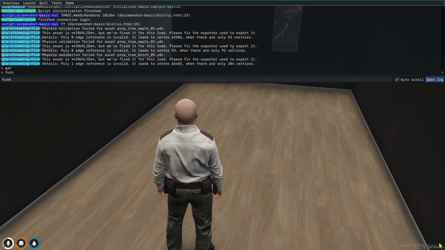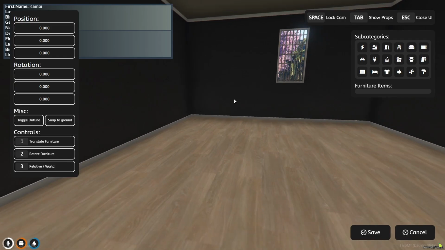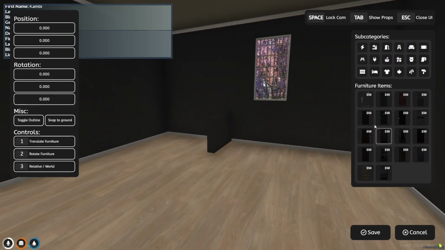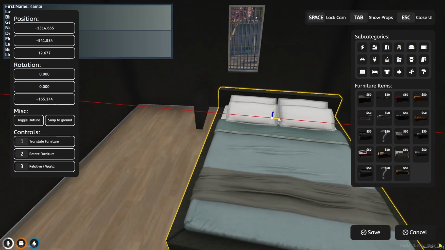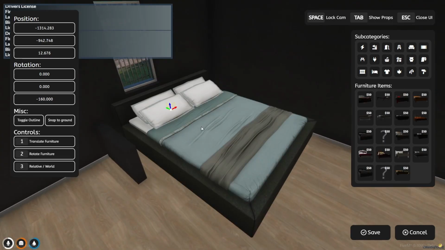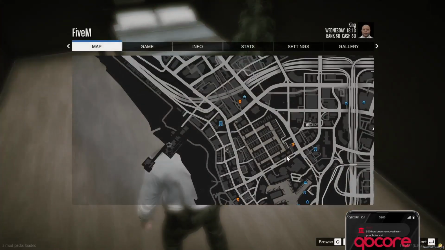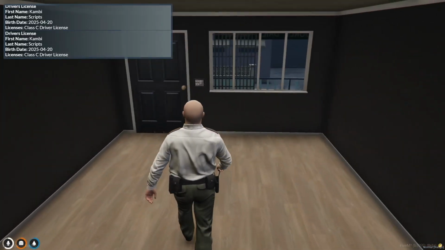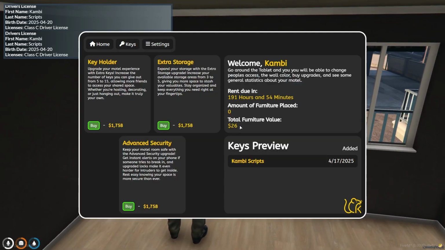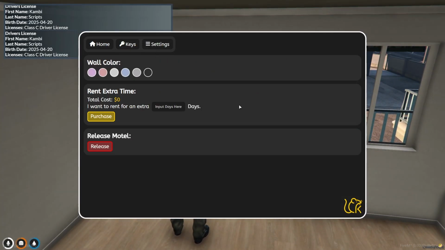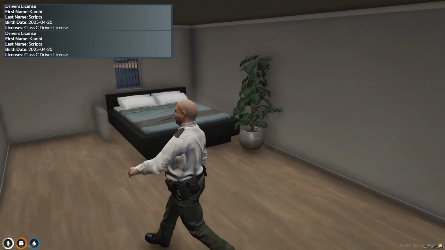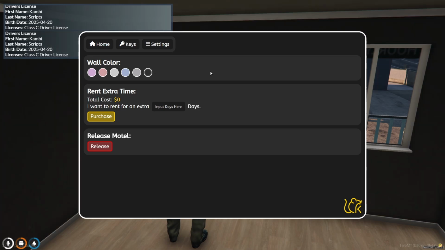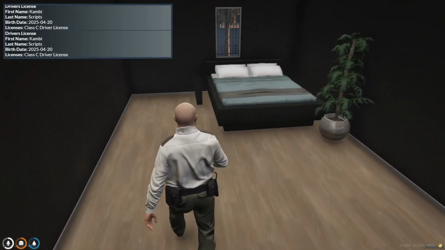Here is me going a bit more in-depth and furnishing the motel to my liking. As you can see, if I change the wall color of the motel, it will update all of the walls inside of the motel to correspond, including the placed ones.